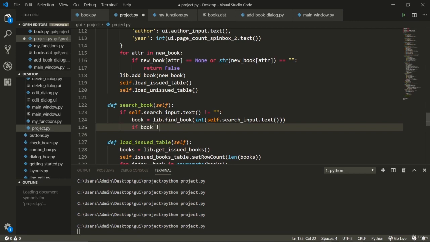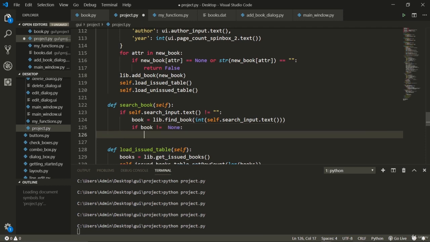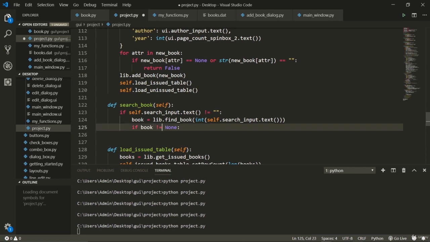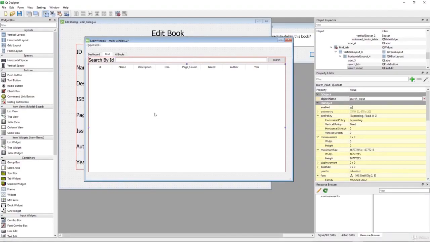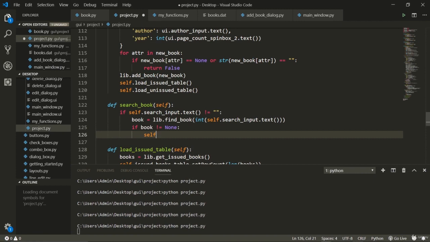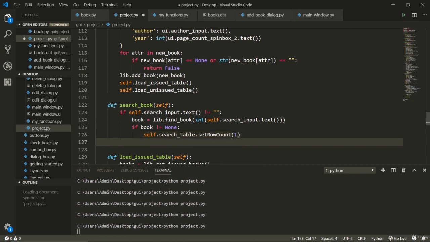If the book that we found did not exist, what do we do? Well, we do nothing. But if it does exist, we are in that column right now. So we go to the search table, which is right here. This is the search table, right? We've called it search table as well. So this search table has some rows, and we want to have a row count equal to 1. Why will row count be equal to 1? Well, we'll only have one result coming in.